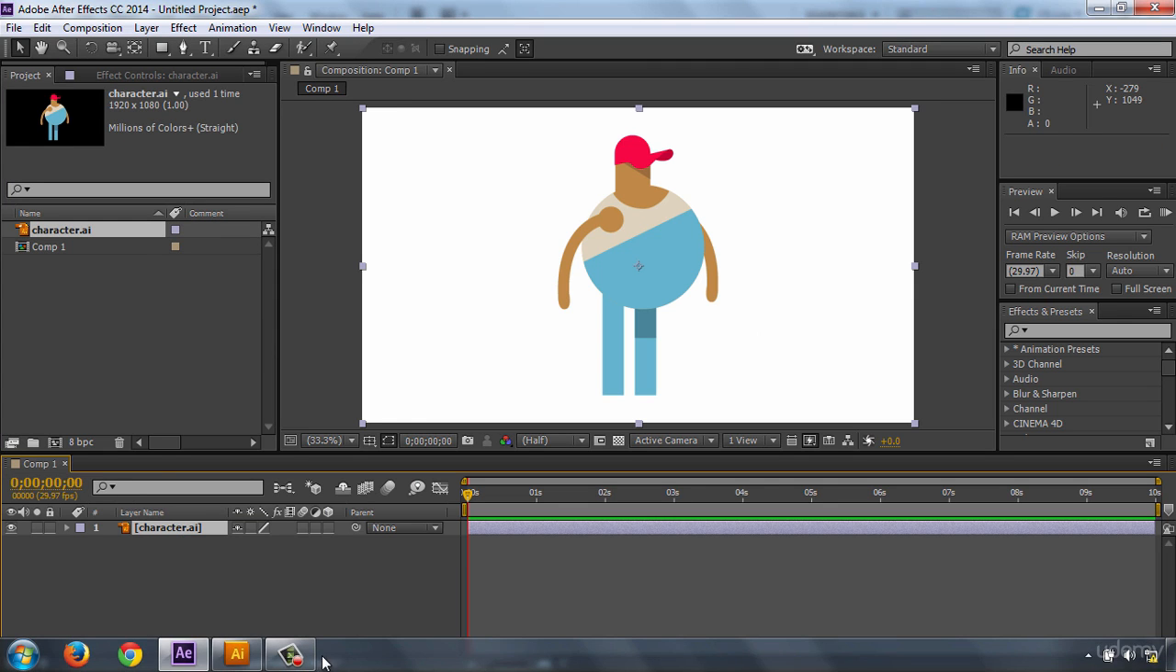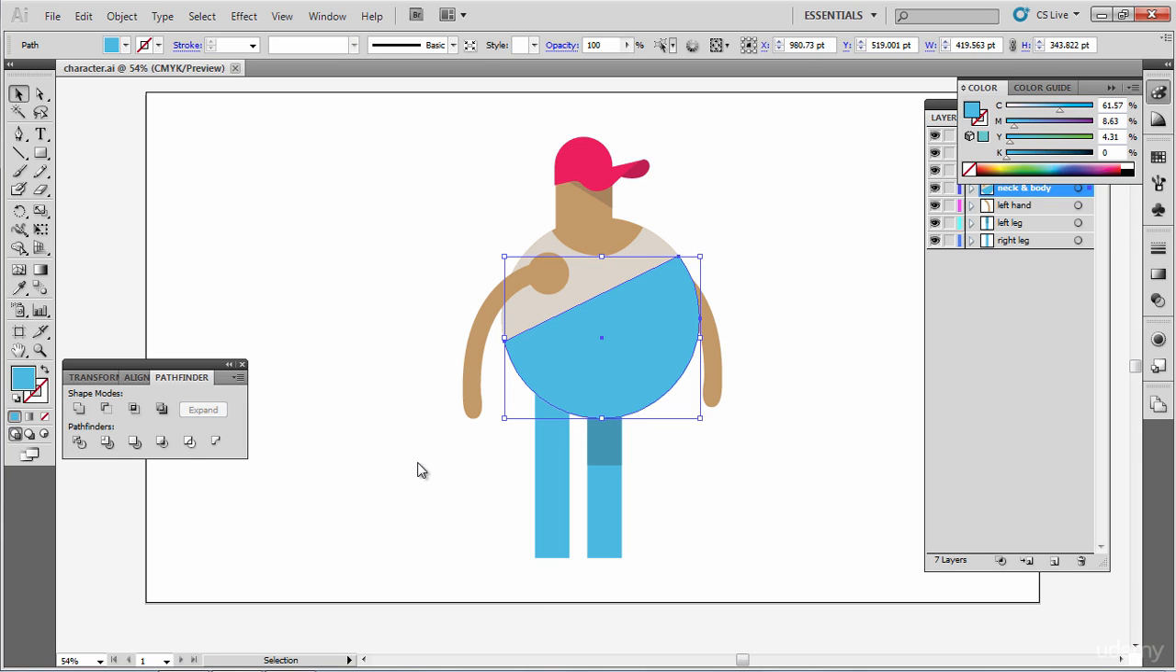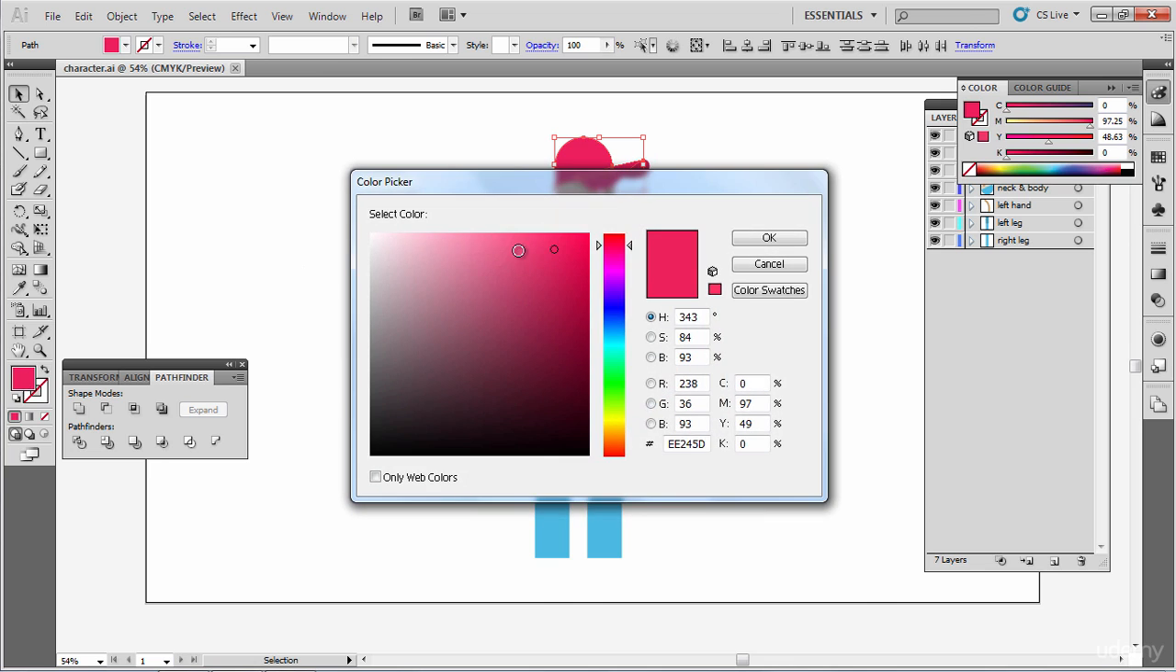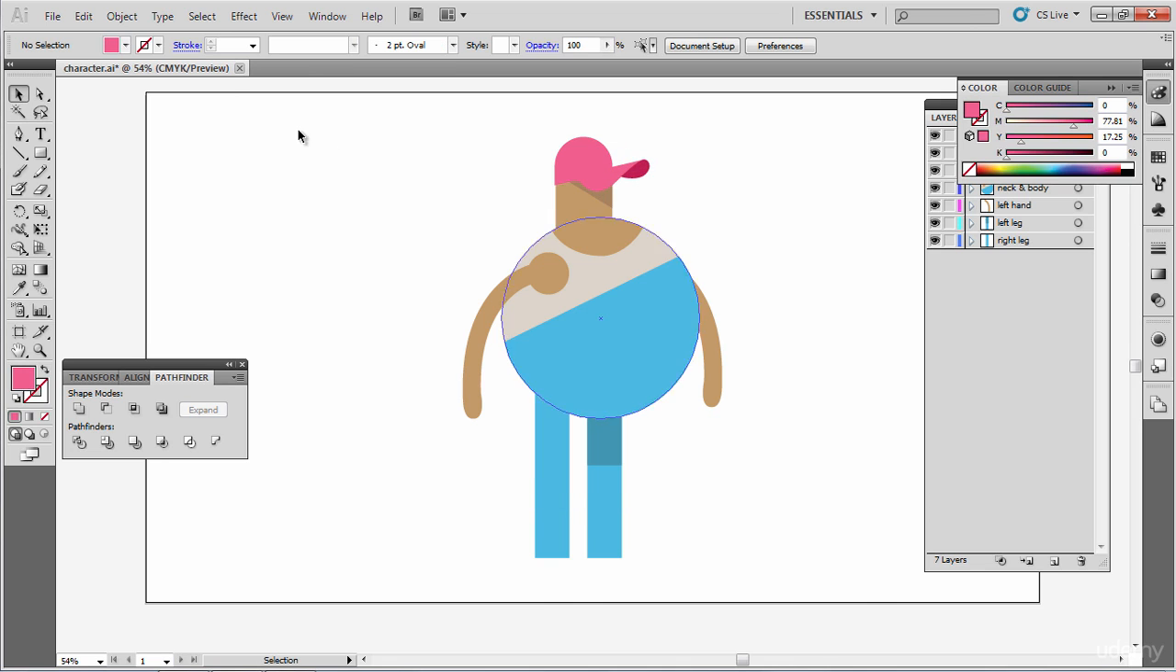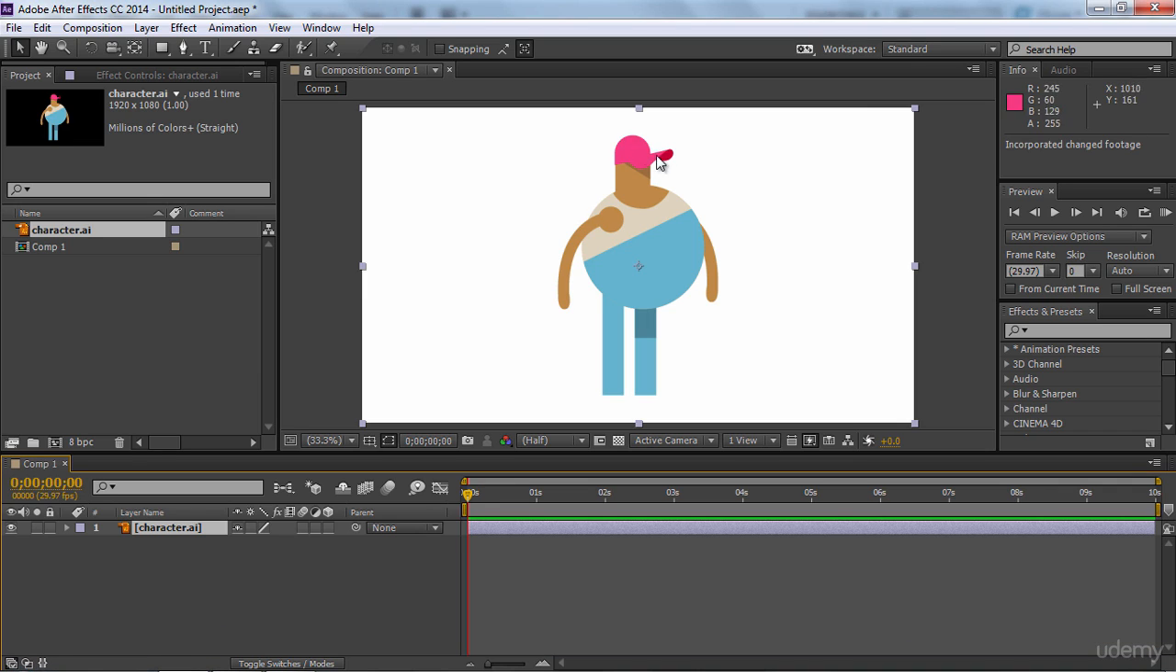Let's open our original character in Adobe Illustrator. Let's change its head color. Save it. Now come to After Effects. What do you see? It has automatically updated the head color.